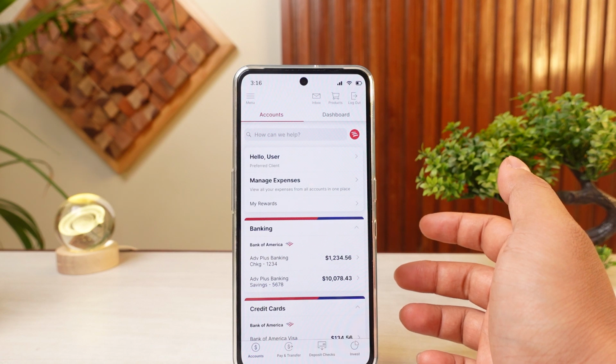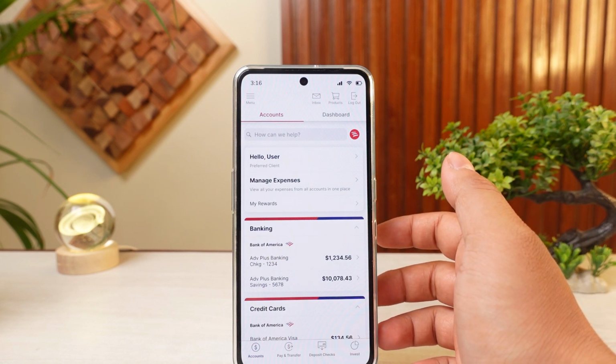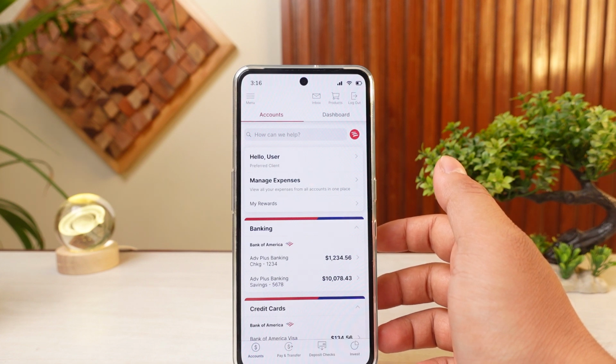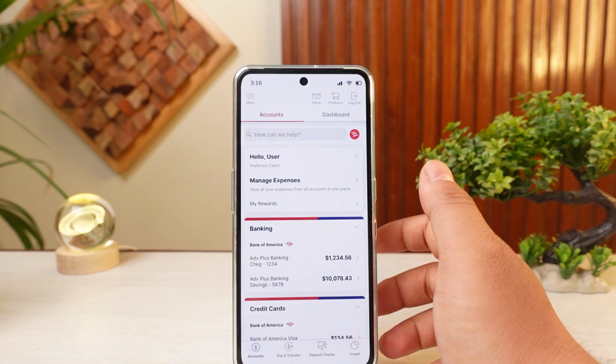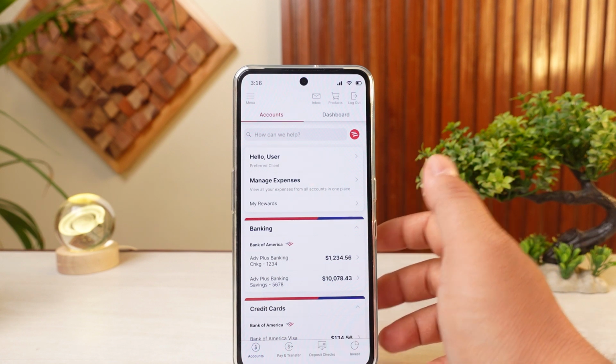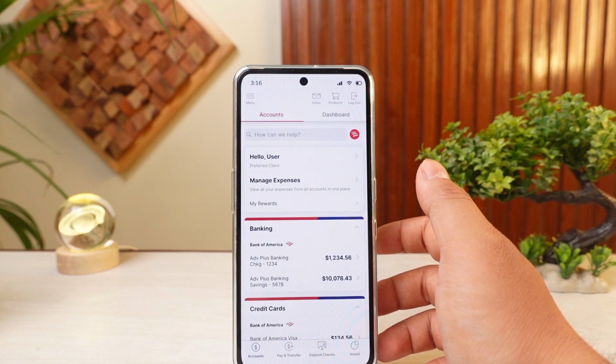Secondly, you could also set up emergency safety safeguards, meaning you could add either a trusted contact or also turn on transaction alerts. So within the menu again, you could head over to the profile settings where you have the option of adding a trusted contact, as well as the option of setting up transaction alerts.